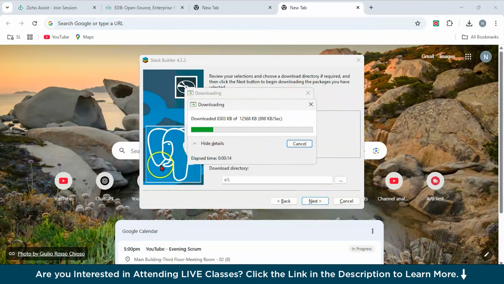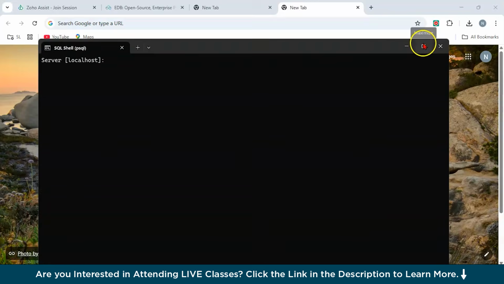So you can see it has started downloading all the packages. We can wait here for some time. So guys, after installation, you're going to see a shell which is called PSQL, something like this.